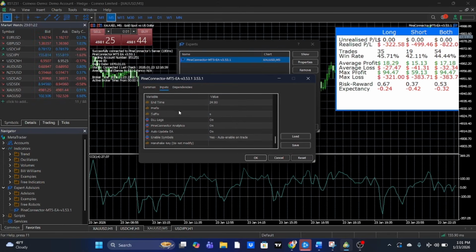So there's a prefix and a suffix. I already actually added it, but that will actually be blank by default. So if your broker uses a suffix like S, then you just put S there. Then that's all you have to do. So whenever it actually automates the trade, it will automatically include S. So it should be able to execute after that.